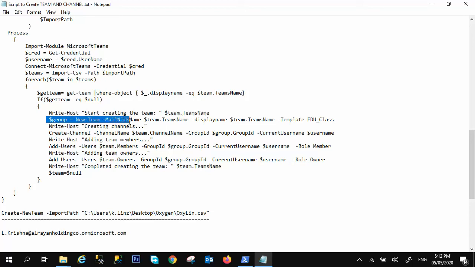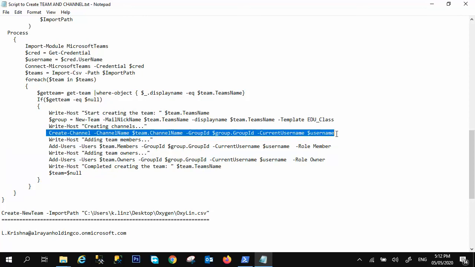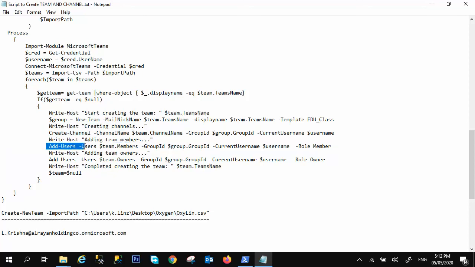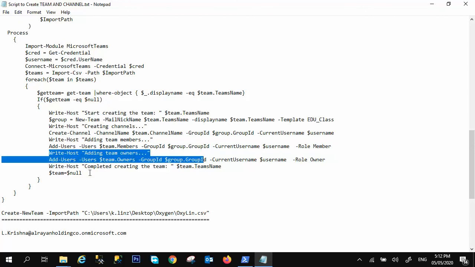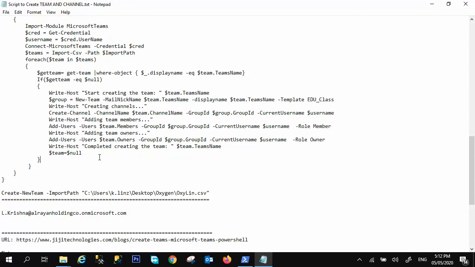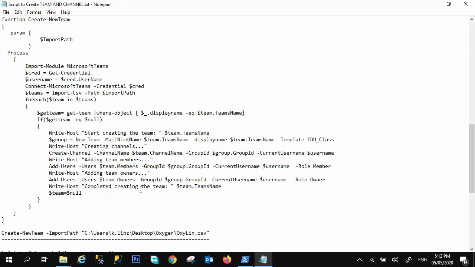After creating the team, it will create the channels inside the team. And after that, it will add users and add members into the team and the channels. These two lines are for that only. When it's successful, it will show you we successfully completed. Before we do the actual triggering of PowerShell, I would like to show you one more thing.